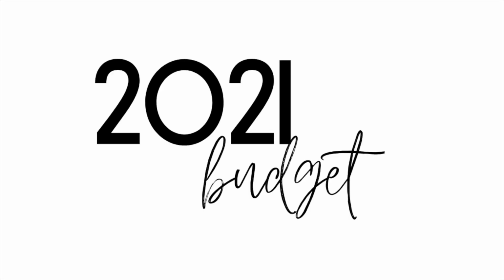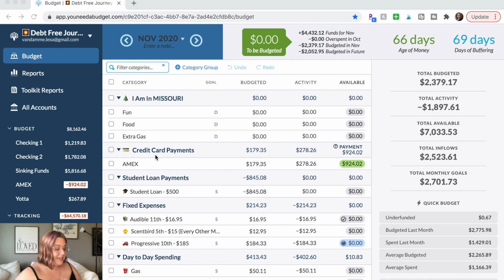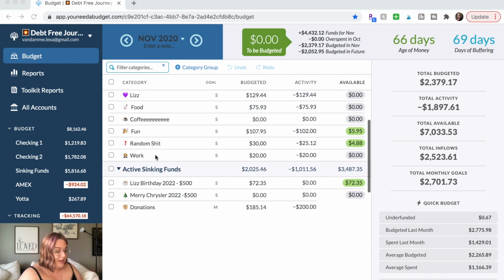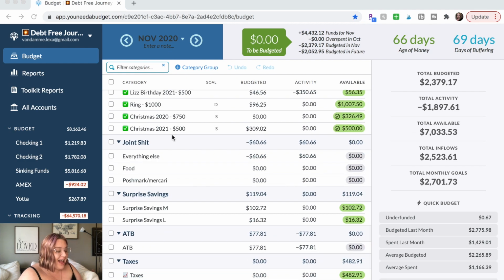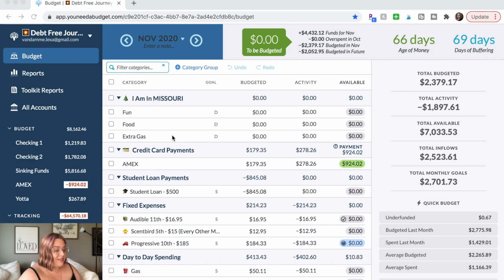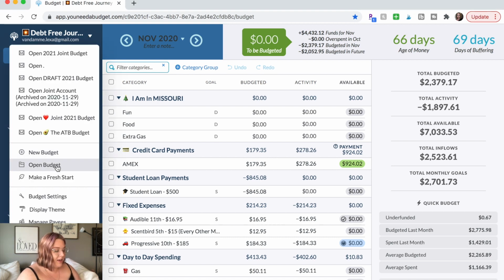So let's go ahead and get into how I'm changing up my personal budget in YNAB. Okay, so this is my personal budget that I have been using for 2020. We can see here I've pretty much spent everything that I have to spend in November, and I actually want to go ahead and just completely start a new budget. I have some different ideas in mind of how I want to set up my budget, and I think it'll be easier to just completely do a new budget instead of making a fresh start.